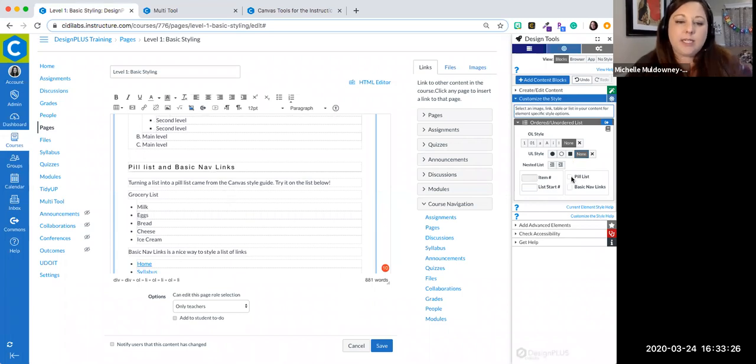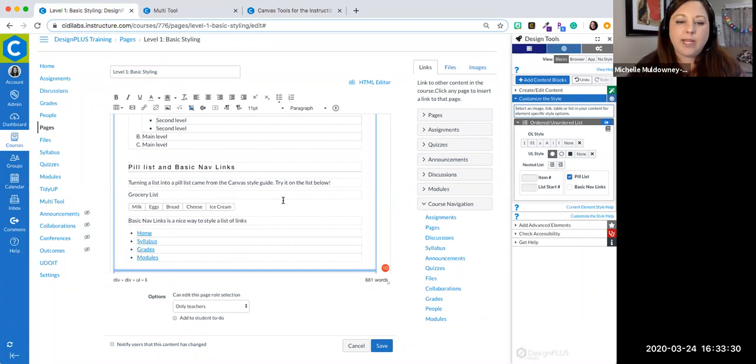The pill list option is just something quick and fun that Kenneth threw in just because. But we weren't sure how anybody was going to actually use it. Again, he just threw it in because it was fun and easy for him to do. It creates this cute little rounded edge list, but we found that a number of institutions were using it to create a horizontal navigation list. So that's when he added in this basic nav links.